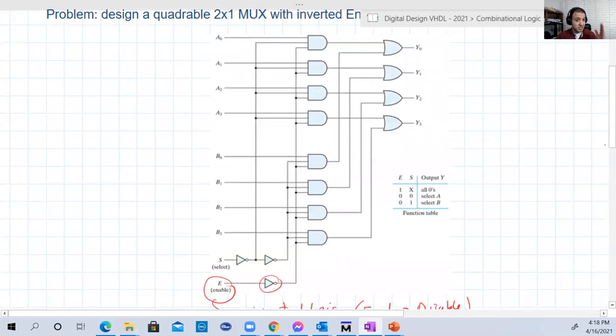Let's try this first. Let's disable the circuit. Let's put E equal to 1. If E equals 1, then we'll have 0 here. And look, this 0 is going into all the AND gates. So basically the outputs will all be zeros. And look, each OR here has 0 from this one and 0 from that one, and so on for every OR gate. So all the outputs, all Y bits, will be zeros. Okay, that's if we want to disable the circuit.